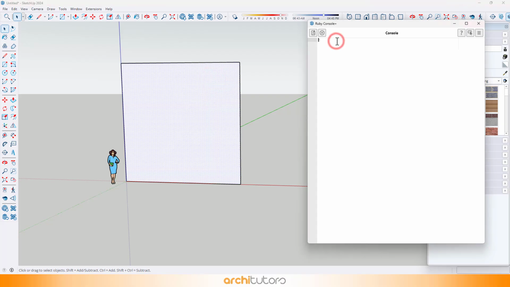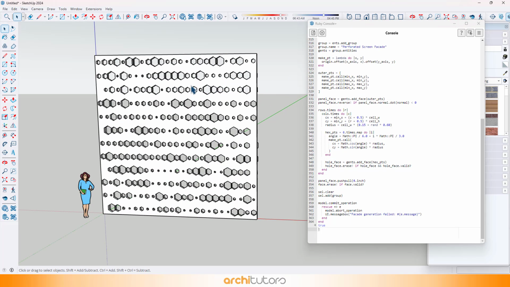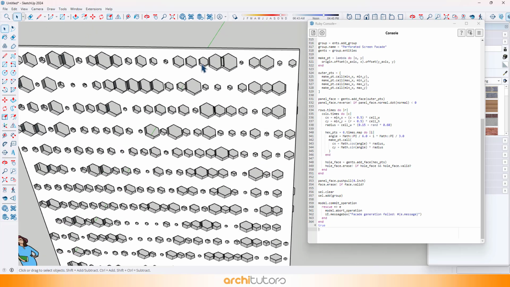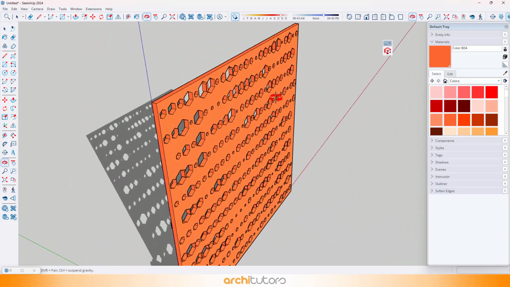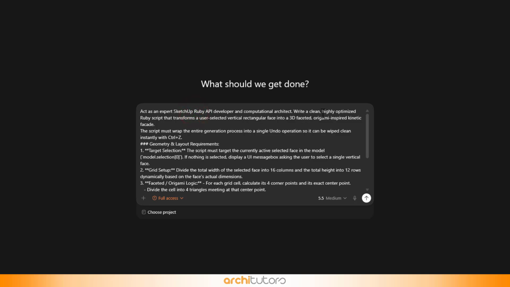We copy the updated script, paste it back into the console, hit enter, and look at that. A fully dimensional, clean, perforated 3D architectural screen. The speed is absolutely mind-blowing. But let's take it even further into advanced generative design.